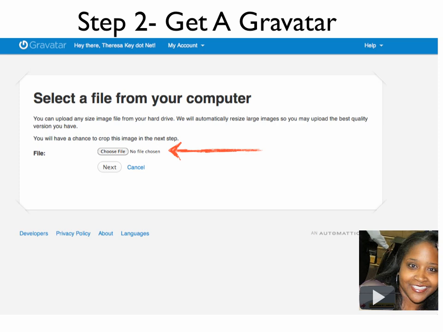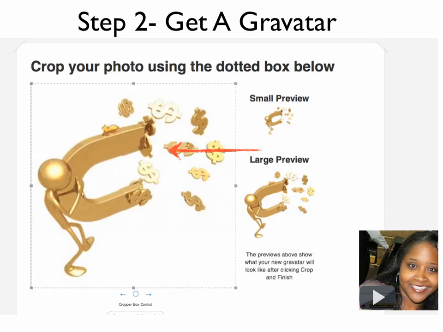And just as with any Mac or PC, just navigate over to the file that you want to use for this picture. I selected an image that is a money magnet, and so you have an option here of cropping that image and resizing it a little bit, but for the most part, Gravatar will resize your image. As you can see, it is kind of large here, but there's a large preview and a small preview, so it's going to resize to fit the requirements.